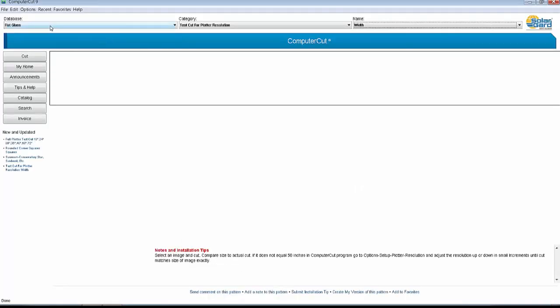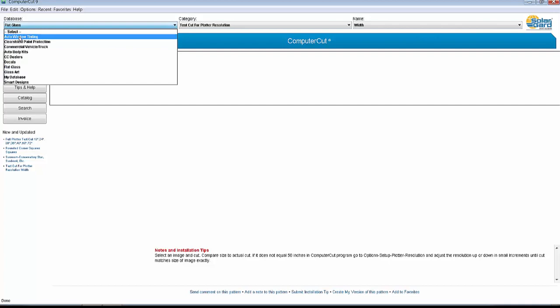Okay, so now we'll get into the main databases of the ComputerCut website. Over here are the lists of the databases that you have access to. In this case, we have access to the Auto Window Tinting database, Clear Shield Paint Protection database, Commercial Vehicle Truck database for Windows, Auto Body Kits for striping and kits for cars.